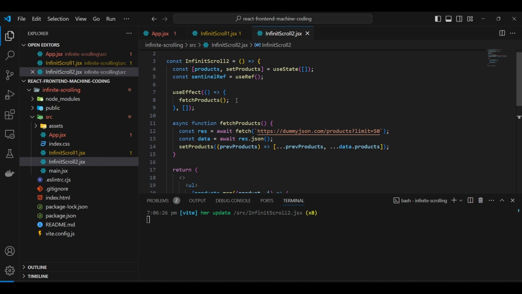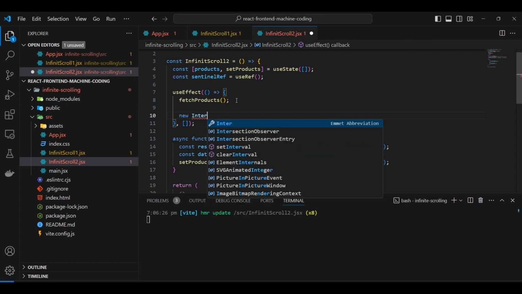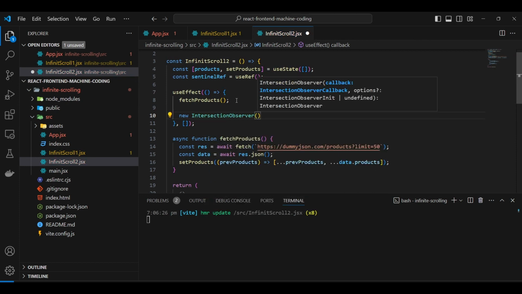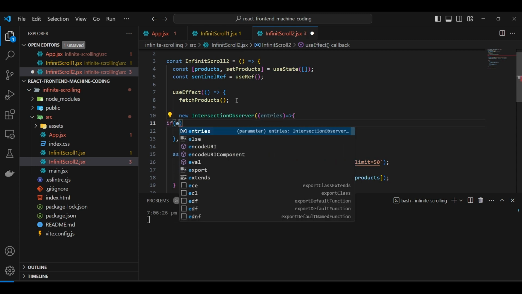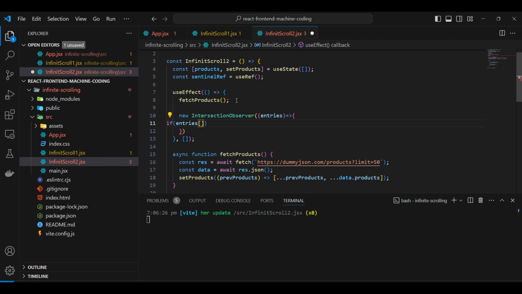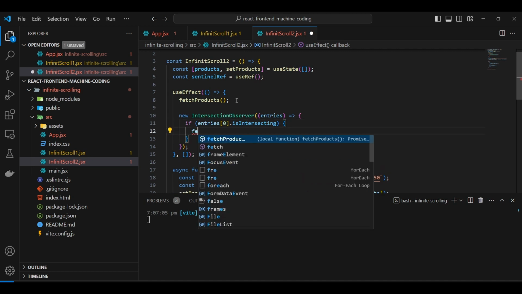And what I'll do is, whenever this fetch products is called, I would also do the observation. So I have to do new IntersectionObserver. Here I need to pass a callback. If I recall, it's going to be entries. Don't worry, I'll be explaining the code more in detail after I write it. If entries[0].isIntersecting, only then I'll call the fetch products.